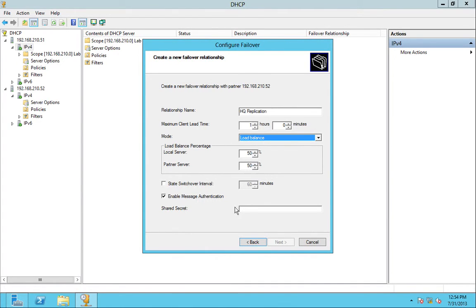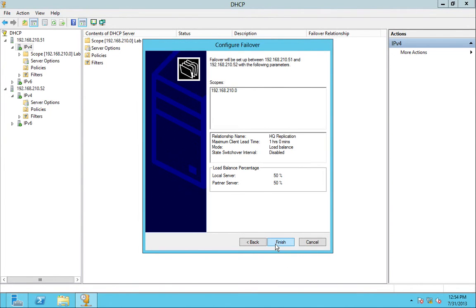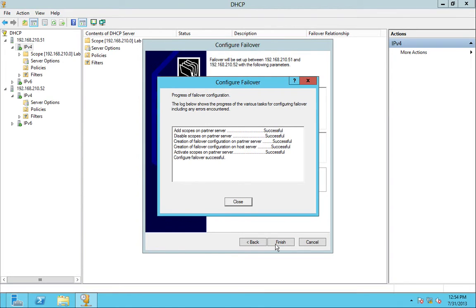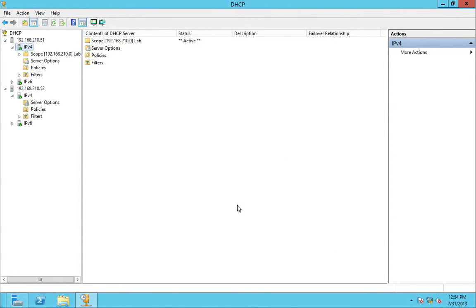And we'll enable message authentication. This is basically for the lease replication, so that anybody without this secret can't join this replication group. That's a security feature so that you can't put bogus leases into the lease table. In reality, you'll want this shared secret to be much longer. This is just for demo. So we'll hit finish, finish, and you'll see successful, and you can close.